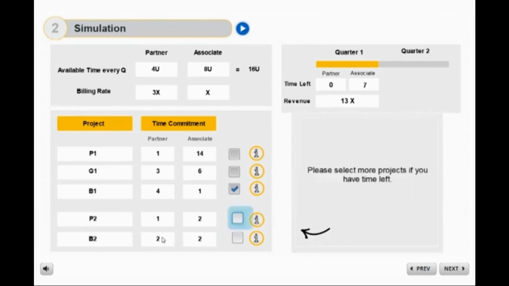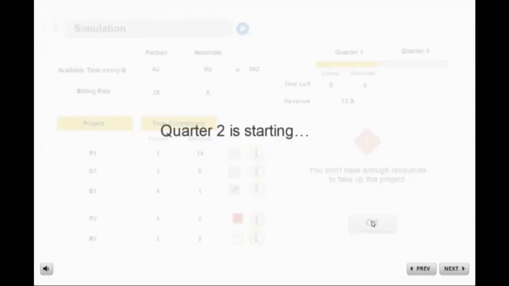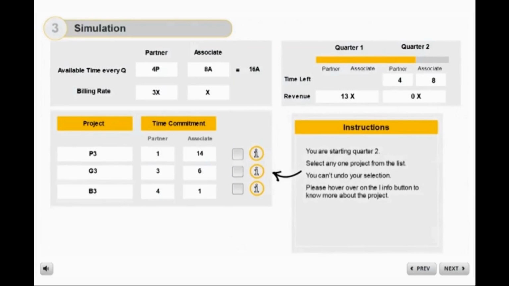Then we have the B2 style project, which is a brain style project, which requires 2 units of partner time and 2 units of associate time. I'm left with no partner time, so I can't really do anything here. So basically, I do have associate time left with me, but I still cannot use it to complete any other project because of my earlier selection. If I click on that, it's telling me that you don't have enough resources to take up this project. So I say okay. Now I'm going into quarter two. So this is what it looks like.